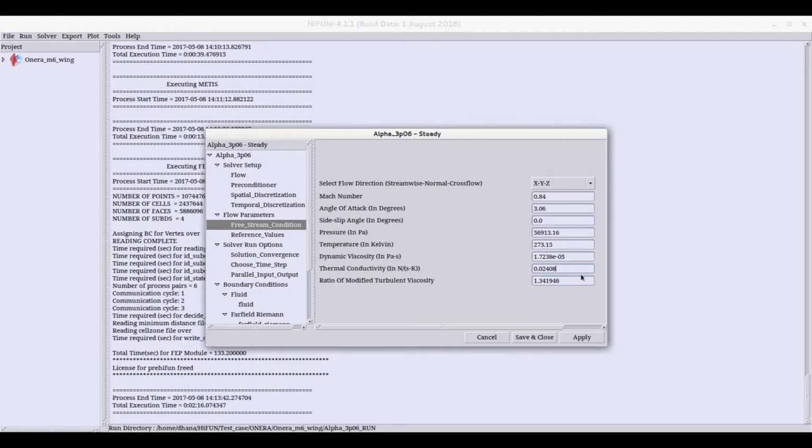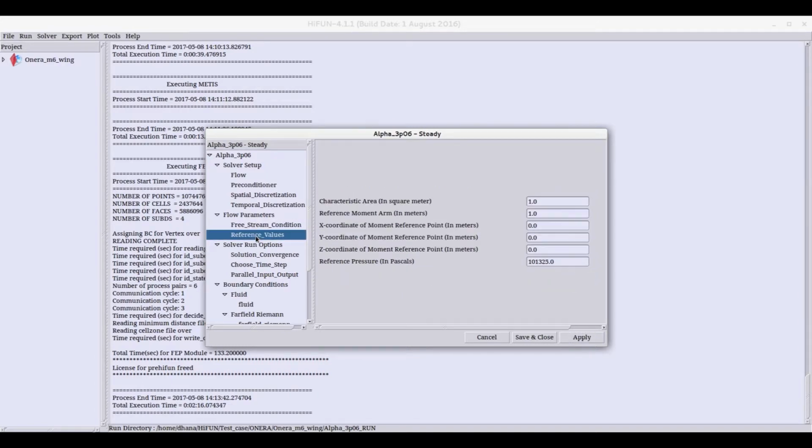Let's keep the same value for modified turbulent viscosity. Click on the apply button. Next option is reference value. Reference area is 1. Reference moment arm is 1 for this test case. For this test case, the moment reference point is 0. Let's give X, Y, Z moment reference points as 0.